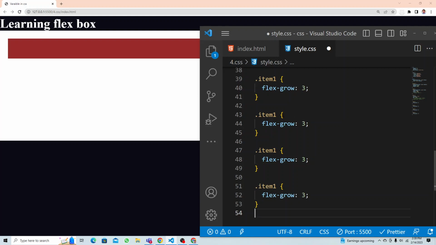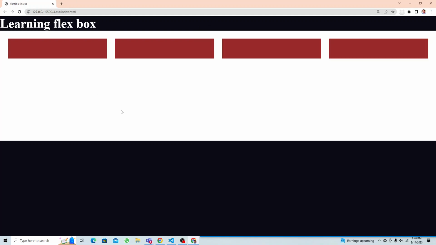Okay, so this is item 2, item 3, and item 4, right? So let's make it flex grow 1, 1, 1, and 1. So what happened now? We get equal size of 4 boxes. See that? So sometimes you need to make containers of equal size, something like that.